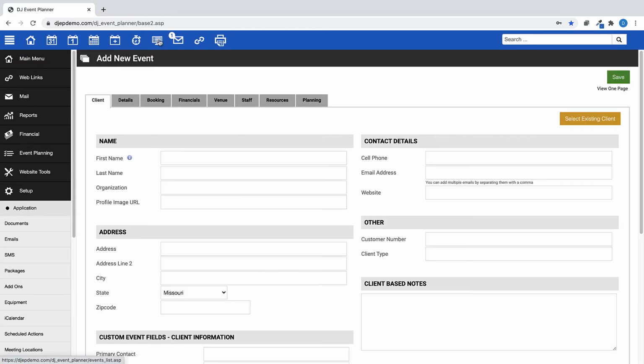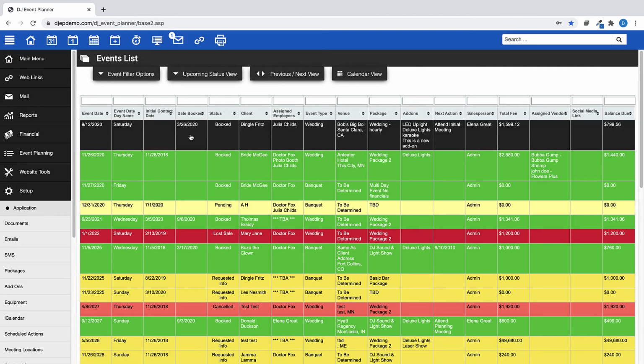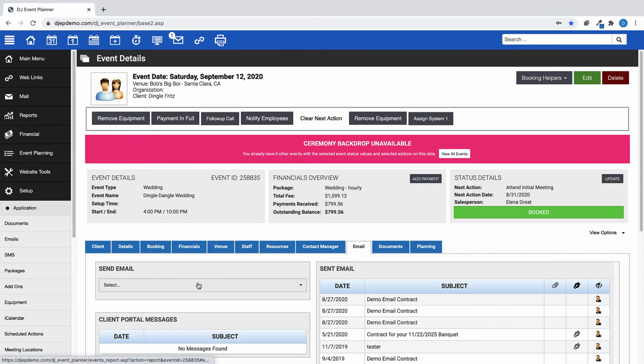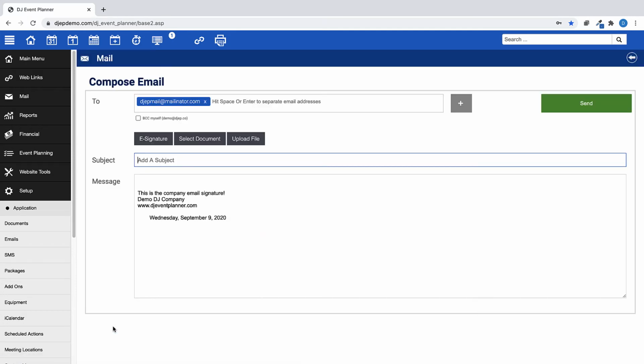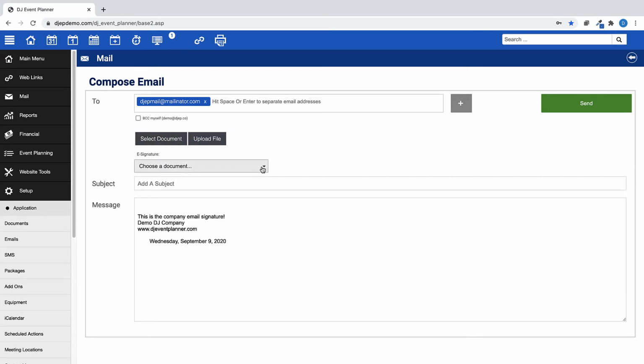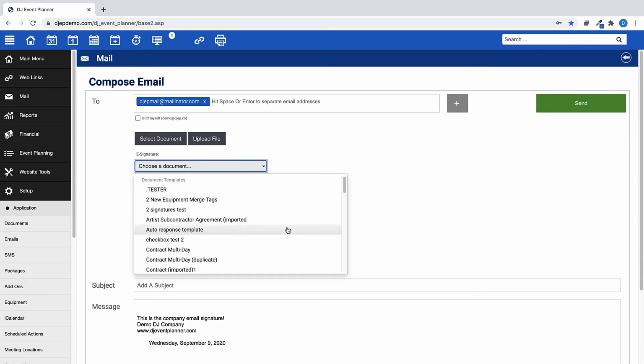Next, go to an event in your account. On the Compose email page, the document drop-downs for the e-signature link and attachment features now adhere to the document visibility settings based on event type and event status.